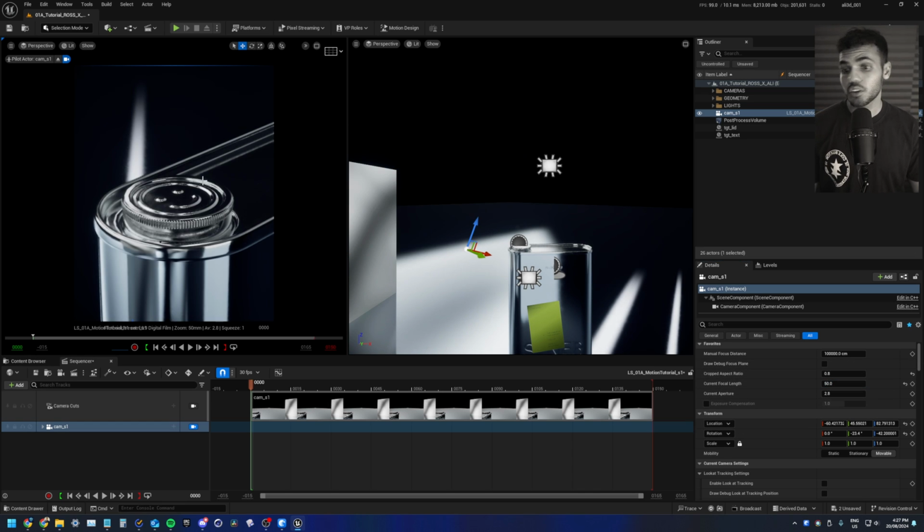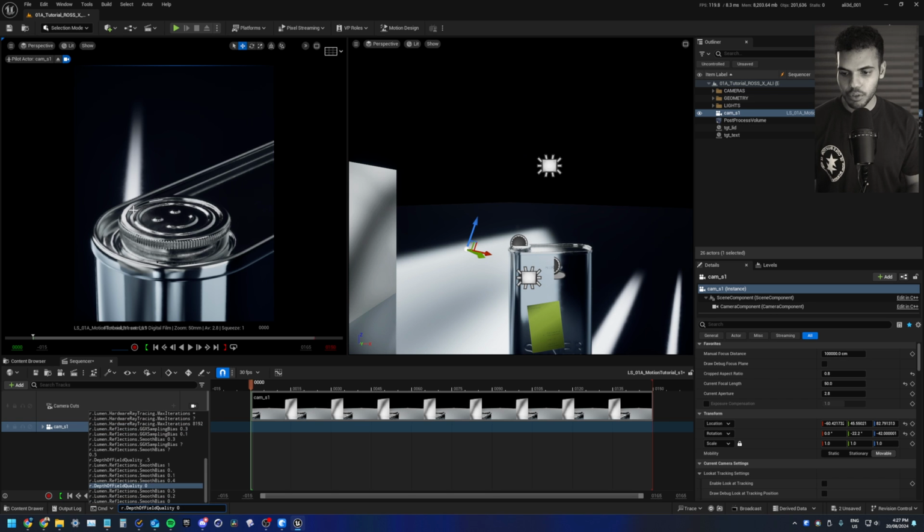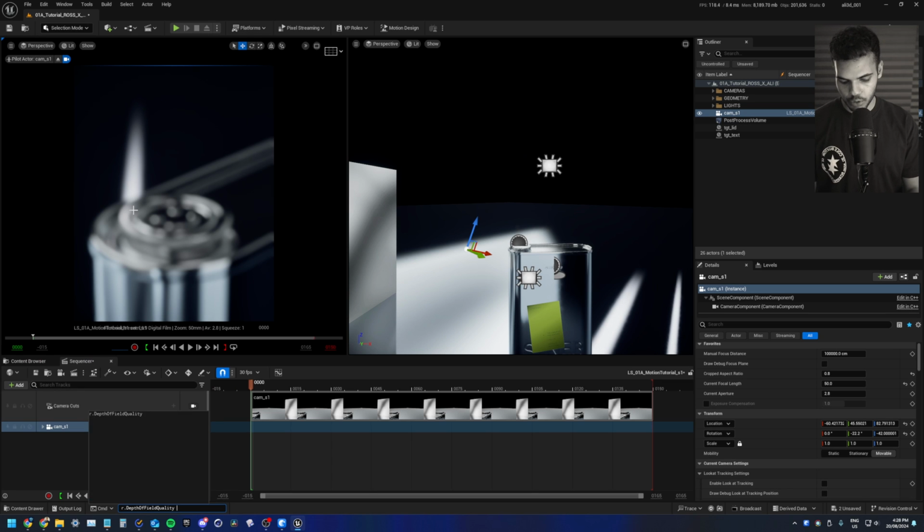And the reason I don't have any depth of field happening here is because I've disabled it, because in any of these shots I don't really want any depth of field, so I just entered the console command depth of field quality space 0. By default it'll be on 4, I think. Yeah, so I've just put mine to 0.